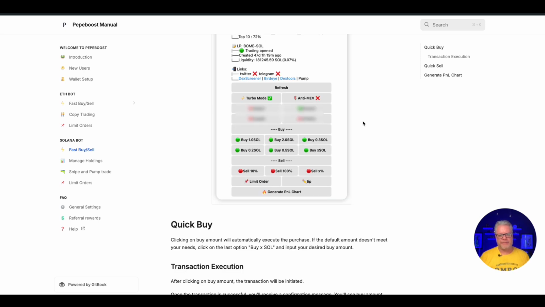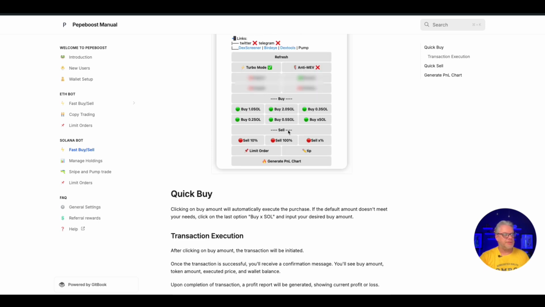Now, at the bottom of the token that you paste into Pepe Boost, you're going to have this information here. You can have the buy options, you can have the sell options. You've also got limit order, the tip that you want to leave, and you can actually generate a profit and loss chart as well if you are already trading in that token. You can change all these buy amounts if you do wish to change them, but most of these are pretty good in my opinion anyway.